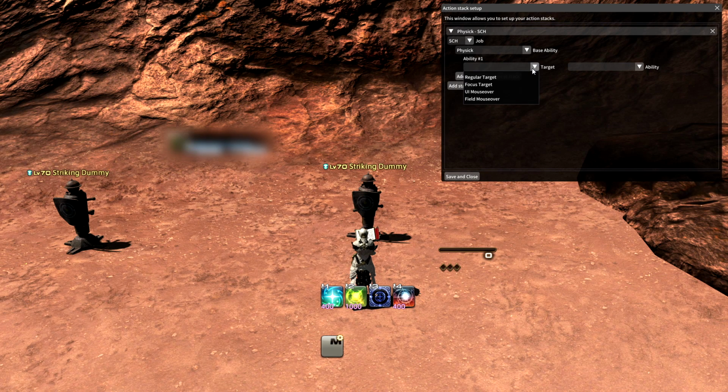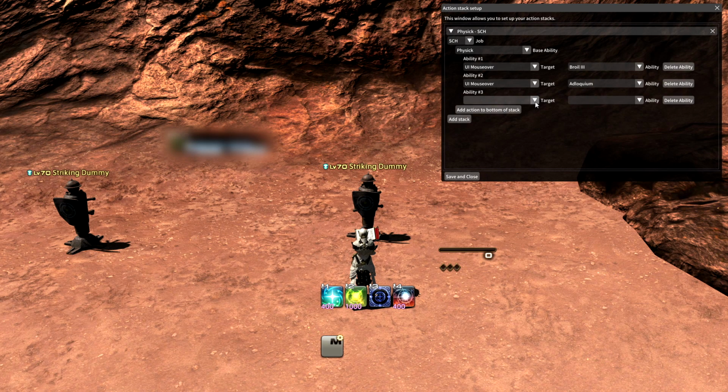So the first thing that I would like to do is I would like to say, if we have a UI mouse over, let's try casting Broil 3. Alternately, if we have a UI mouse over, let's try casting Adloquium. So it'll either be on an enemy or on a party member or yourself. Additionally, if we have a field mouse over, let's use Change Stratagem.